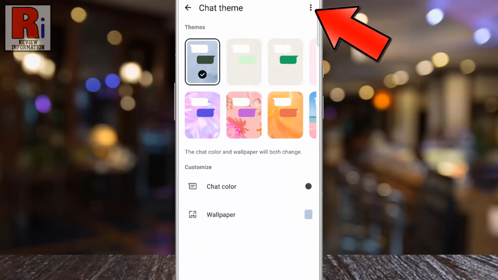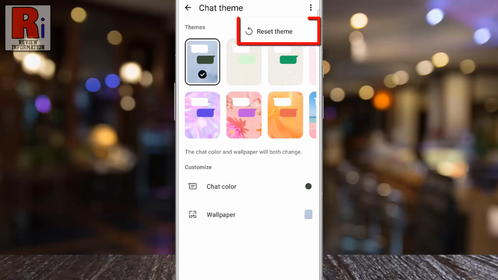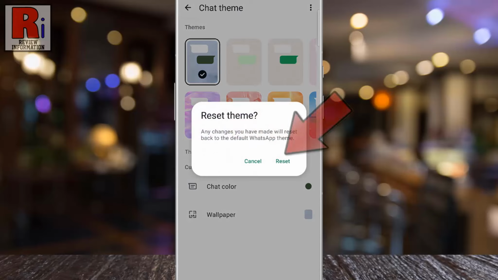Then, tap the three dots in the top right corner. From the menu that appears, tap Reset Theme. Tap Reset once more to finalize your decision.